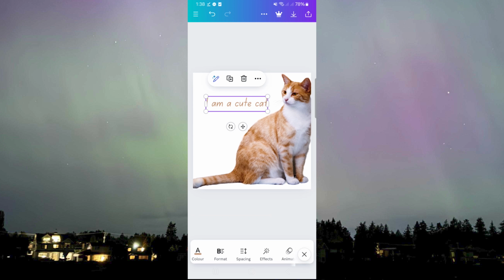Then there's also the animate. So this is usually used for creating presentations. So for pictures, you don't really need to use this one. Then again, there's also the transparency, which is the opacity. It's about how visible your text is. And then there's also the layers part, then position.